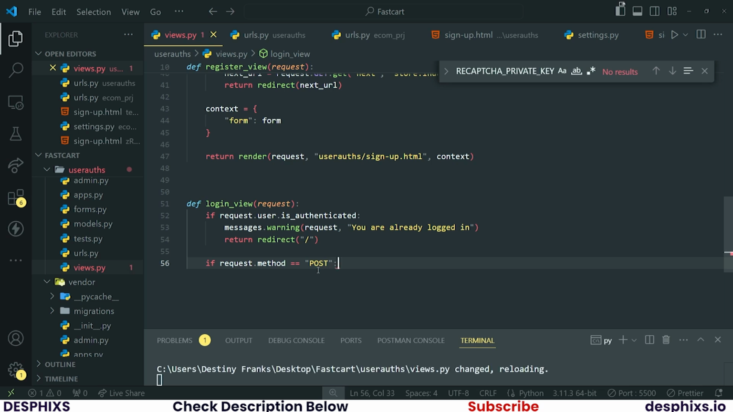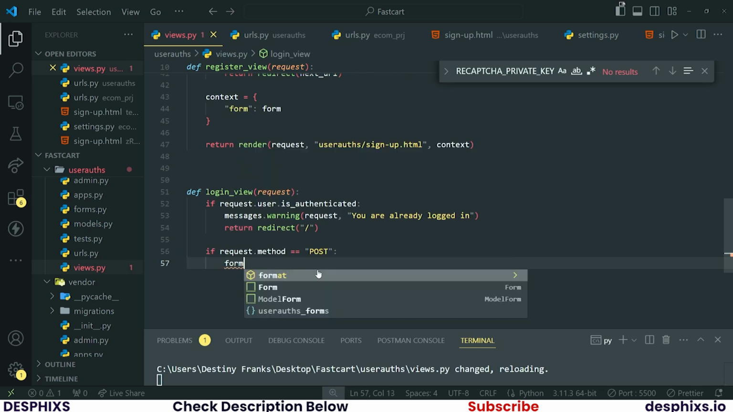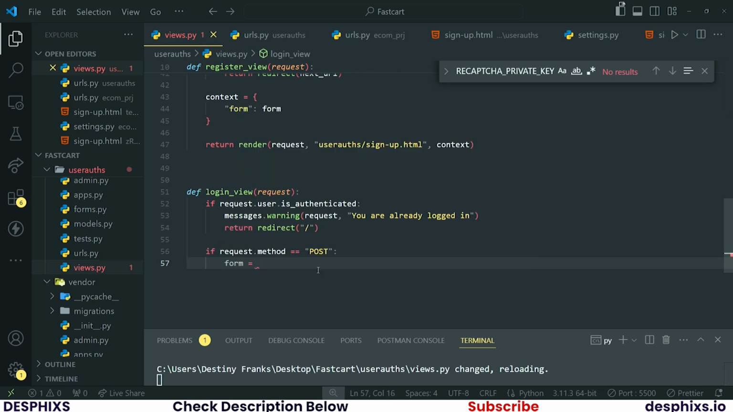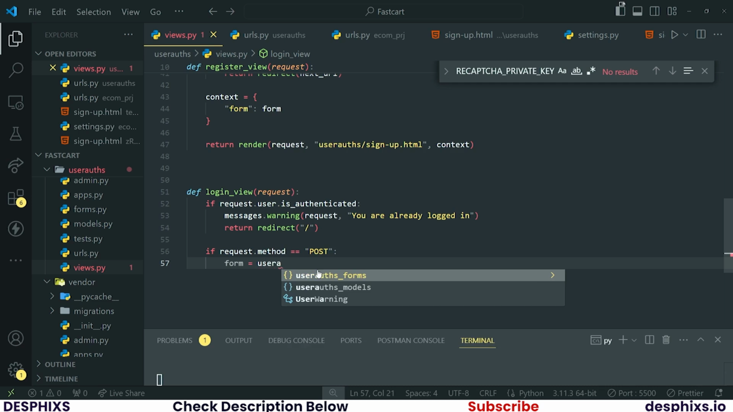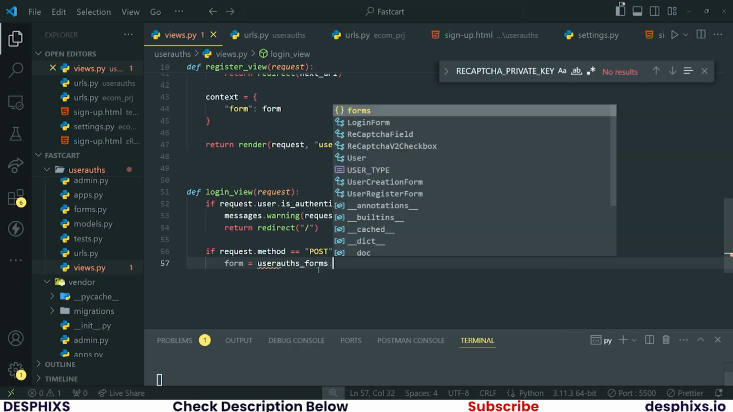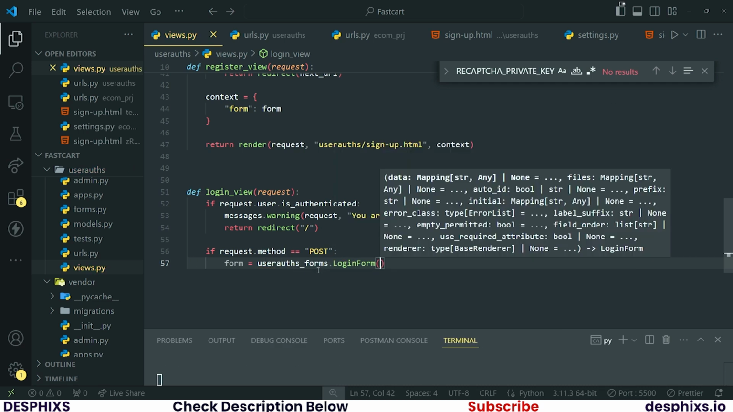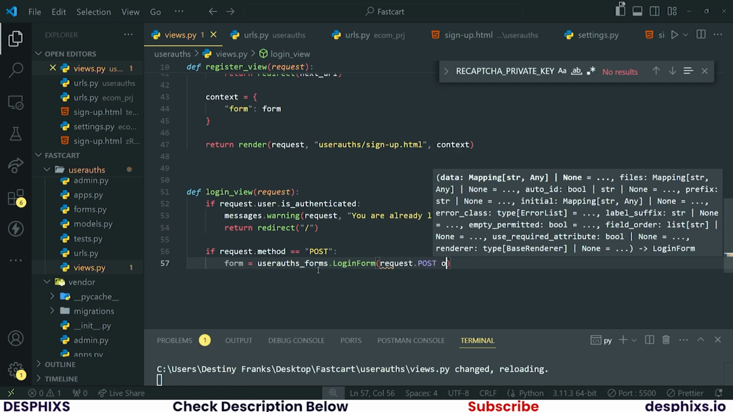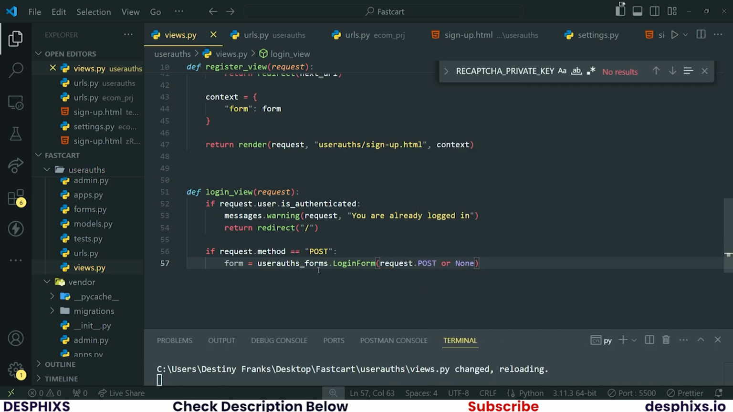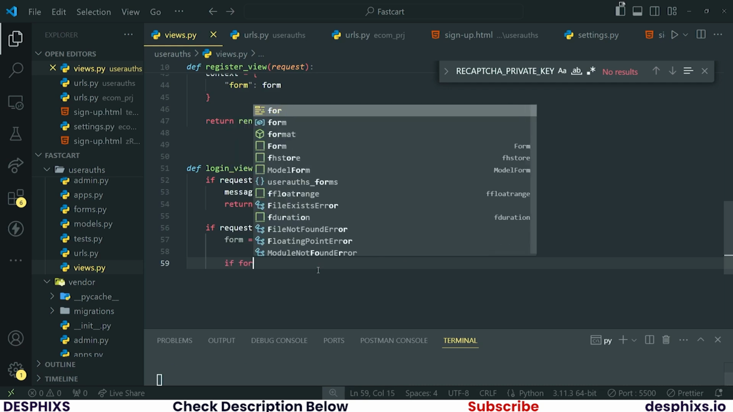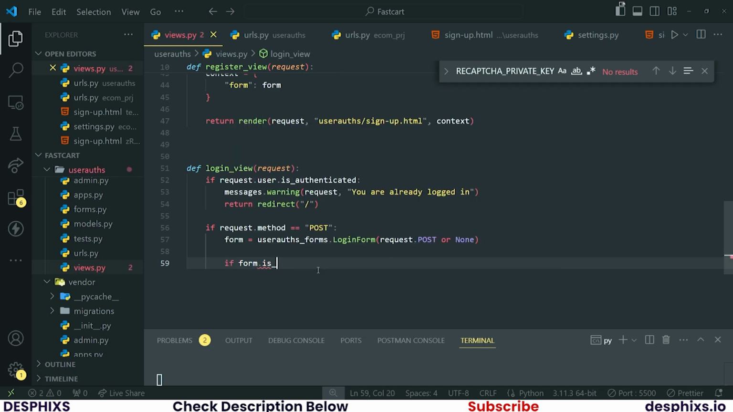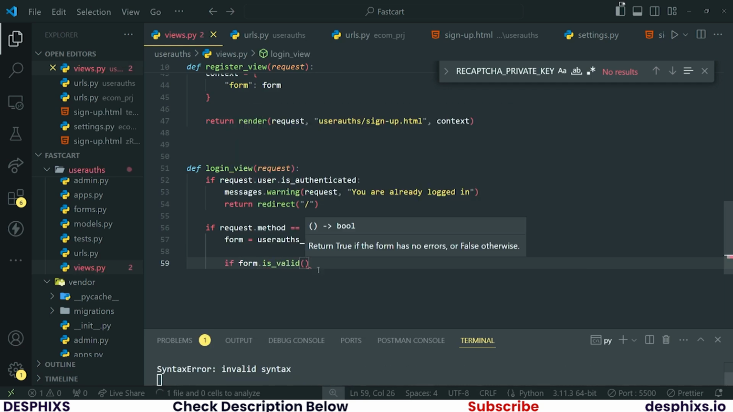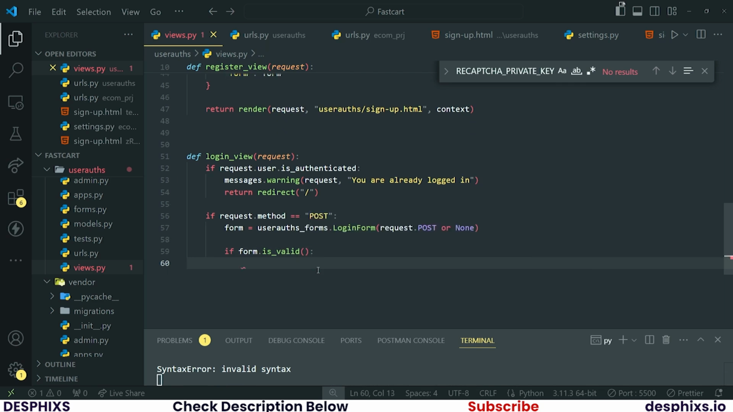to POST. And if it's equal to POST, let's grab whatever they must have typed into the login form by saying user_auth_forms.LoginForm. And remember how we did that in the previous video. It's just by saying request.POST or None. Now the next thing is going to be to check if form.is_valid. Then what do we want to do? Go ahead and grab the email, password, and captcha verified from the form.